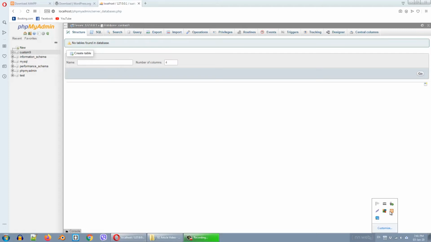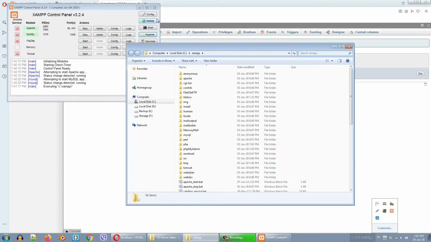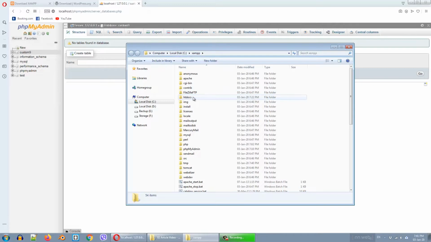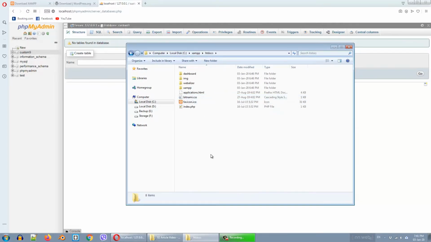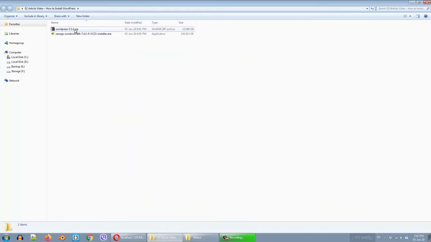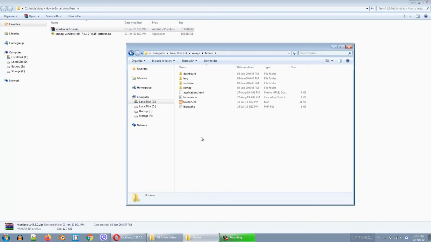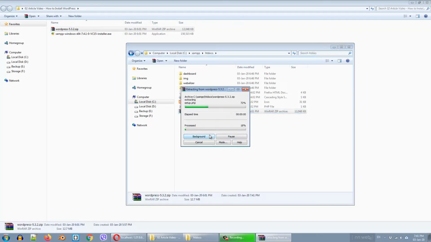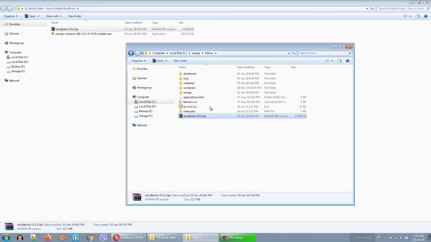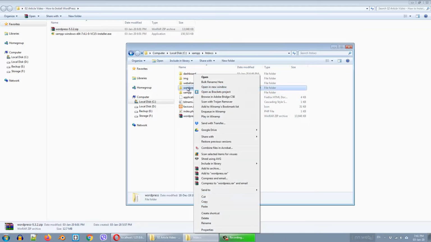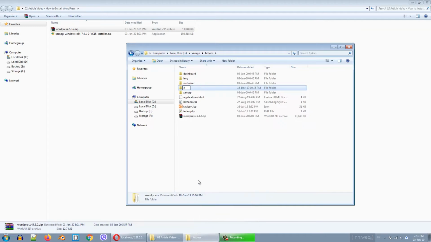Now go to the Xampp installation folder and find the htdocs folder. Here you need to extract your WordPress installation. Okay, and you must rename this folder. In our case, that will be custom9.